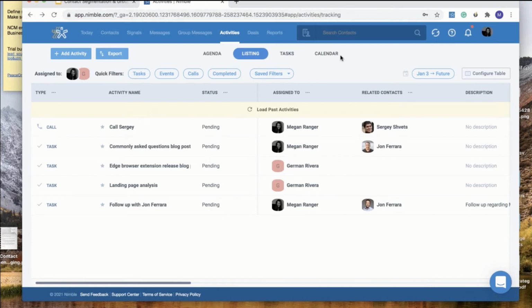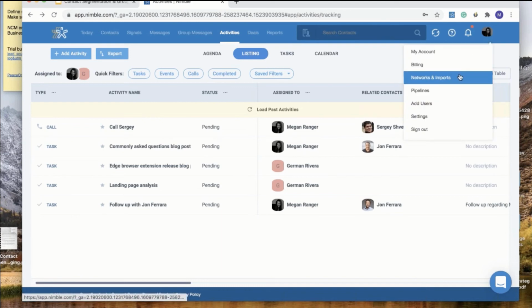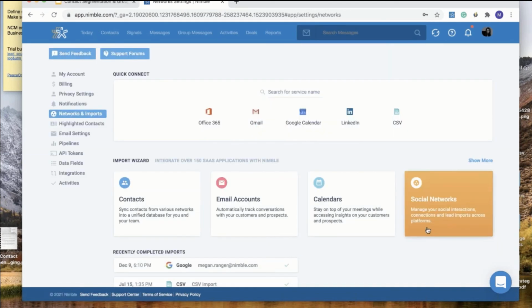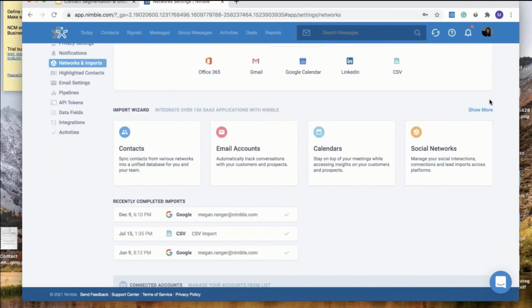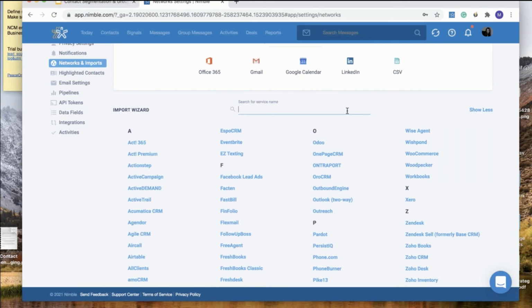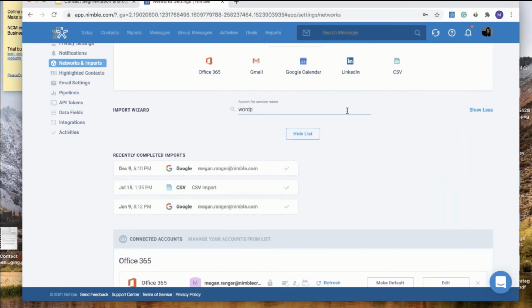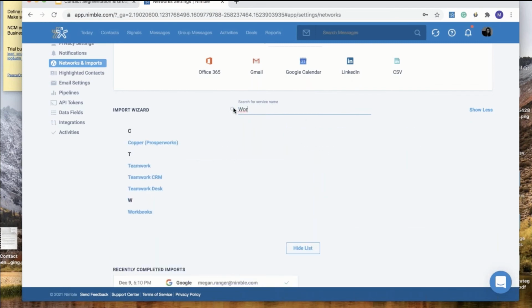So let's see if we integrate with WordPress. Yeah, so it doesn't look like we have a direct integration with WordPress.